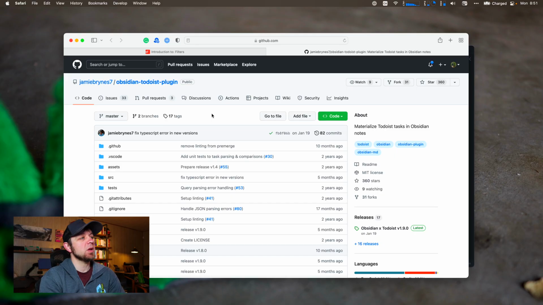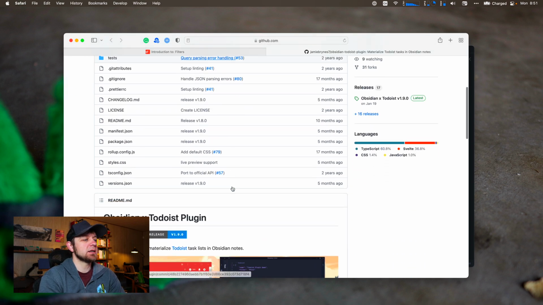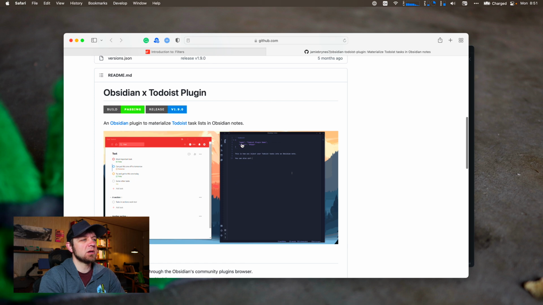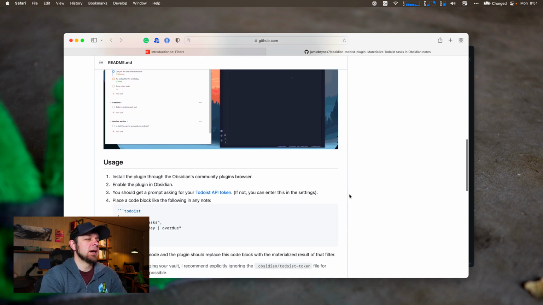Buckle up. Let's look at the Obsidian Todoist plugin. So the plugin we're looking at is the Obsidian Todoist plugin. You can see it right here on GitHub, and there'll be a link to it in the show notes below. And what it does, it allows you, with some query, you can see their query language, and it will also render out your Todoist tasks in Obsidian and an Obsidian note for you.